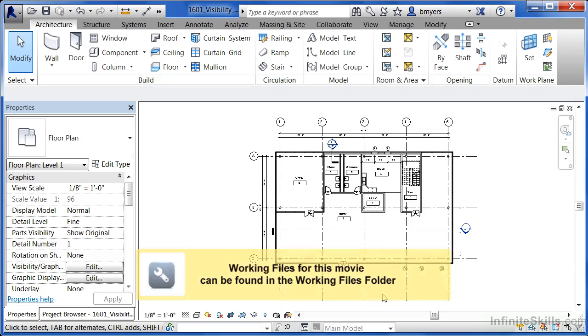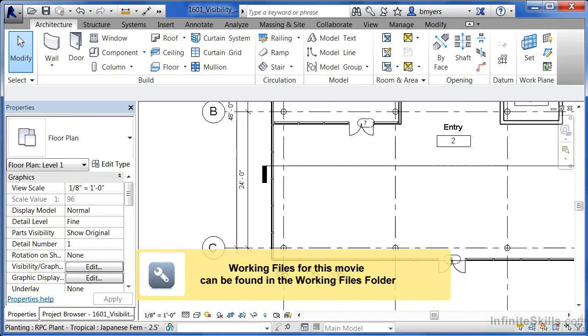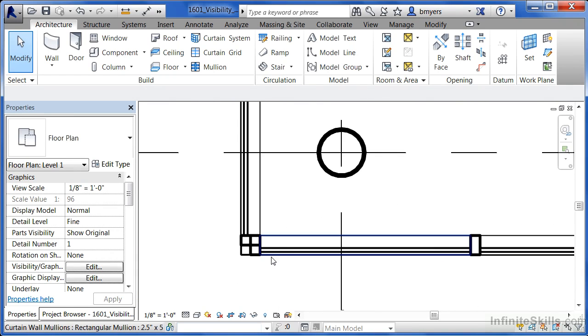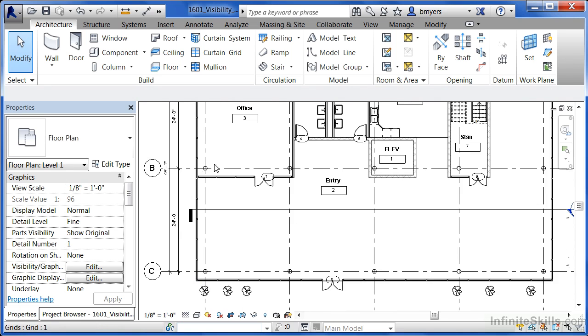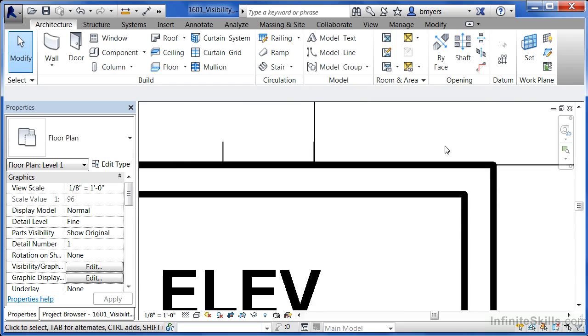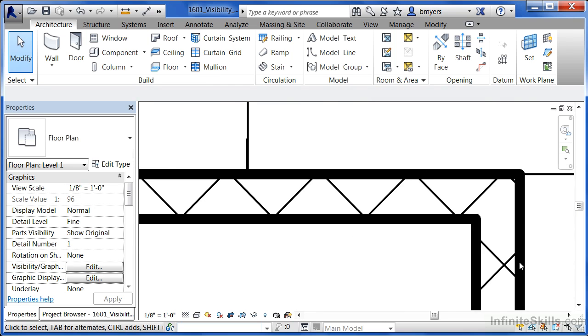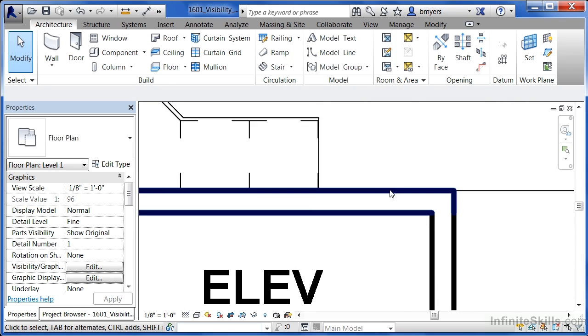The visibility graphics overrides in a project change the way that an object displays in a specific view. In this case, different kinds of curtain walls have different line thicknesses, whether it's associated with mullions or whether or not it's a panel. Also, if we zoom back out, even our walls have different line thicknesses around here, while the pattern on the inside is a thinner line weight.